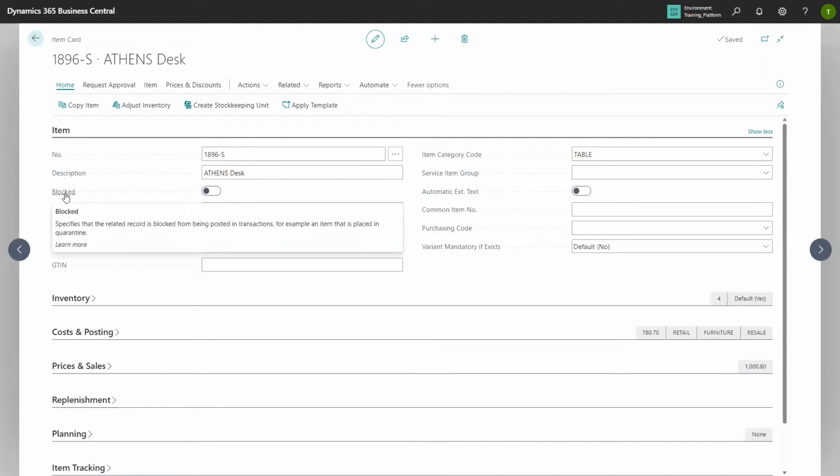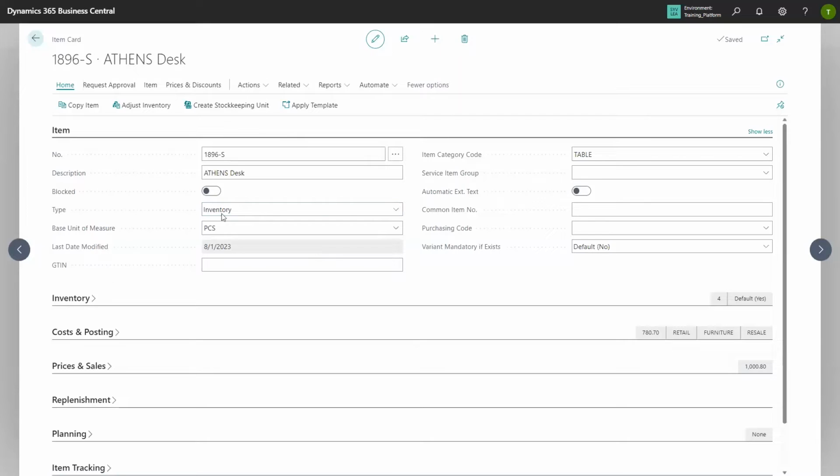So like I said, this specifies related record is blocked from being posted in transactions, which means you aren't going to use it on a purchase order to be able to post it. You're not going to use it on a sales order to be able to post it. It blocks the entire item. The type of inventory, there's 3 different types of inventory: inventory, service, and non-inventory. Inventory item is your classic inventory item. You're tracking quantities, you're tracking costs, you're tracking everything that's related to that inventory item.